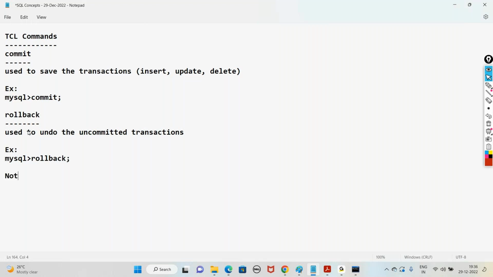One important note: in MySQL, by default, the transactions are auto-committed. So we need not use the commit command at all to save the transactions in the case of MySQL, because they are automatically committed. Now, if the transactions are committed, then I cannot use rollback, because rollback works only on uncommitted transactions. Then how do we use rollback?